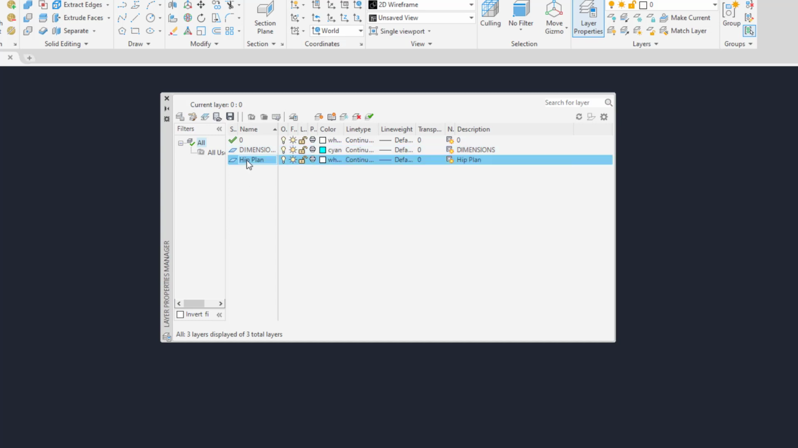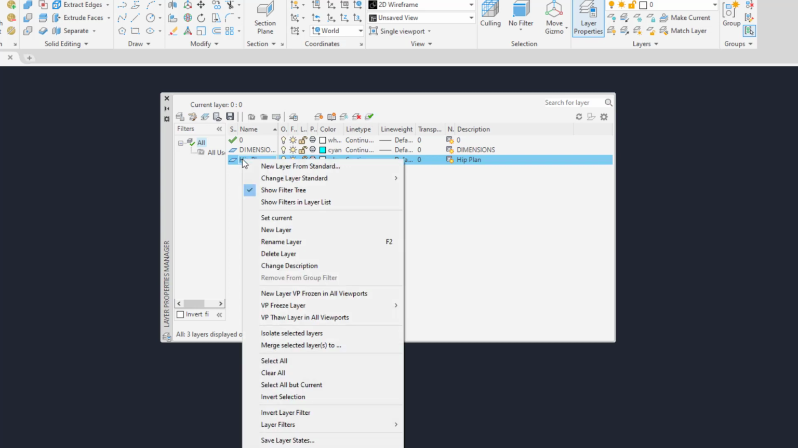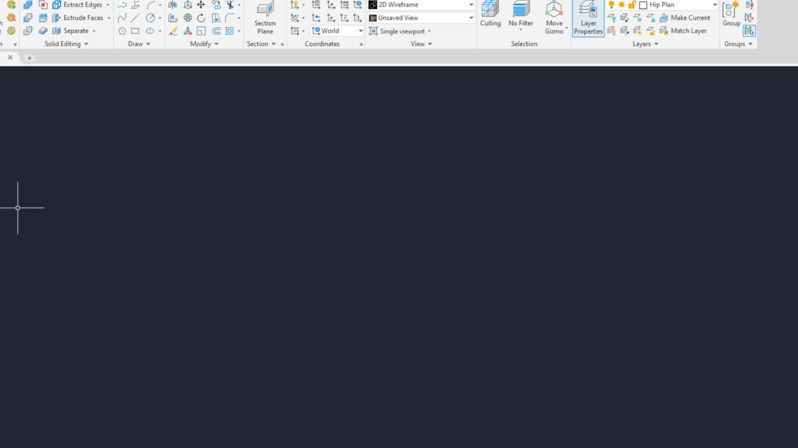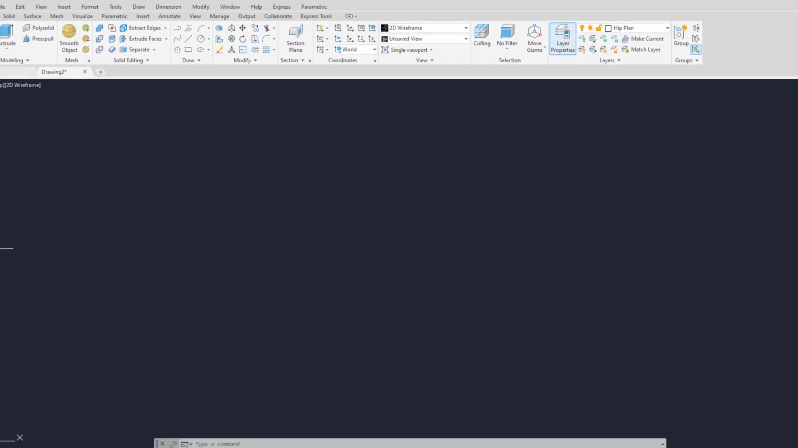And what I'm going to do is make sure that hip plan is my current layer. And if I click on that, I can do a right click and I can set current, or I can click on that layer name and select this green checkbox tool there at the top. I'm going to dock my layer palette to the left, anchor it to the left I should say, so it'll show up on that side.